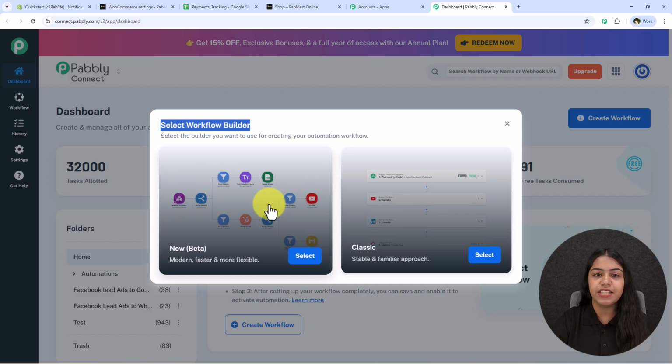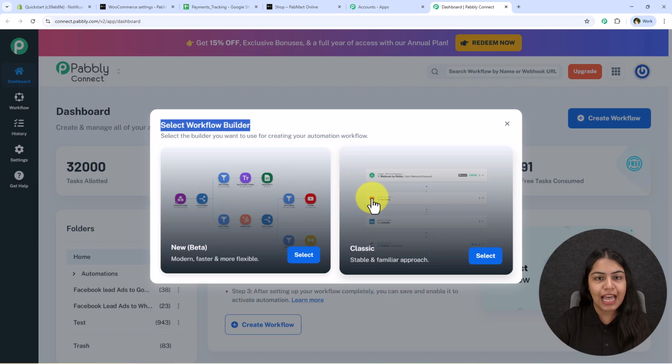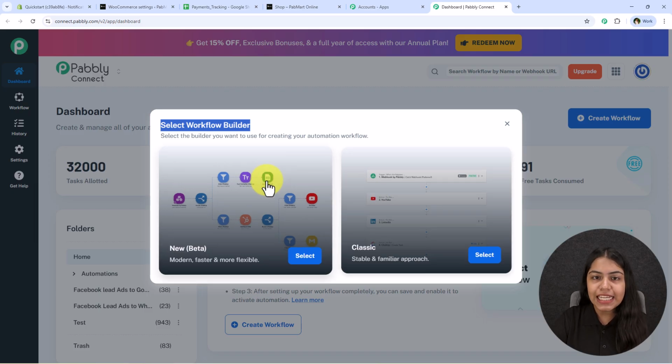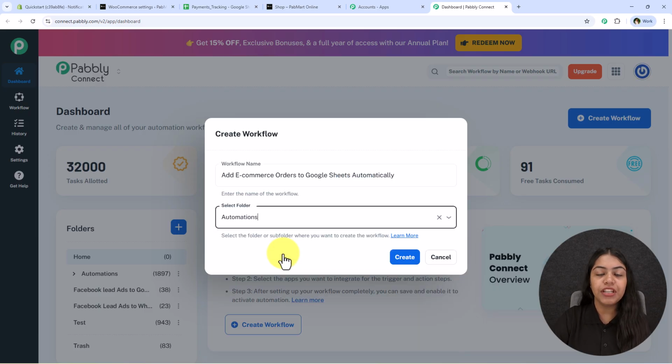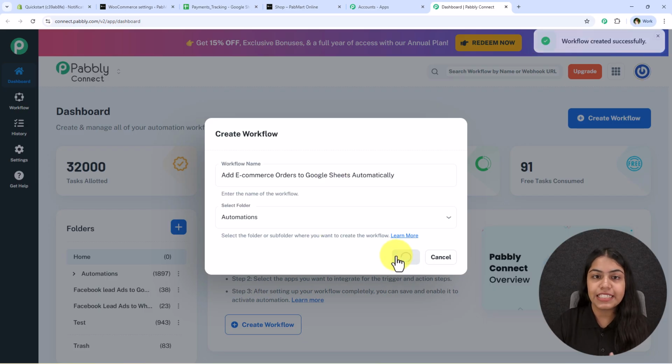New workflow builder is modern, faster and flexible, and the classic one is stable and has a familiar approach. Select any one of these. I'm going to select this new workflow builder. For the workflow name, I'm going to keep it as add e-commerce orders to Google Sheets automatically. Now I'm going to select the folder in which I want to save this workflow. So if you wish to create a new folder, click on this create new folder button and create your own. After entering this workflow name and selecting the folder, click on this create button.